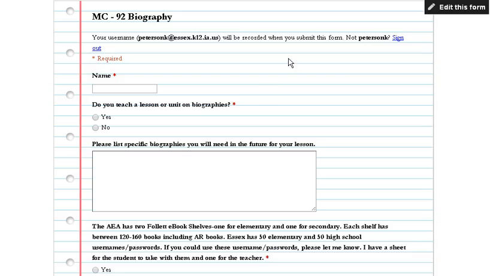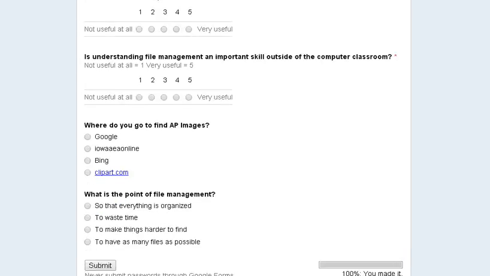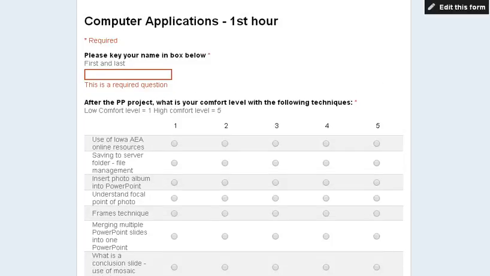A teacher librarian created a biography form, very quick and easy, sent to all of the K-12 staff, asking about biographies. Do they teach a unit on biographies? Listing specific biographies they felt needed in the school library. How about a self-reflection? Students are able to self-reflect on projects or new tools that they have learned and submit it to the teacher for feedback to better enhance the project.